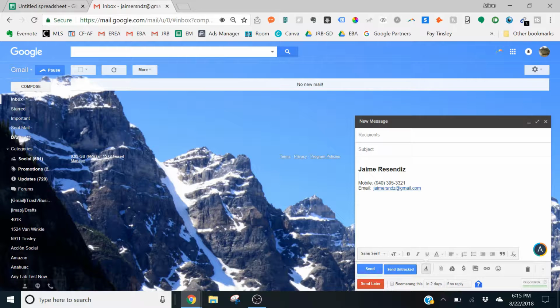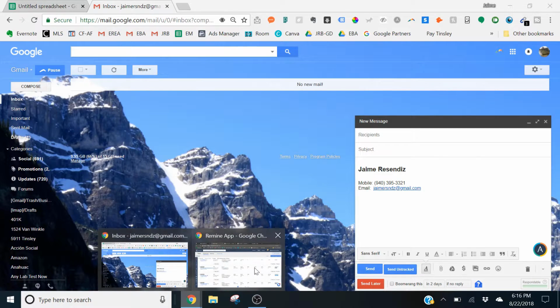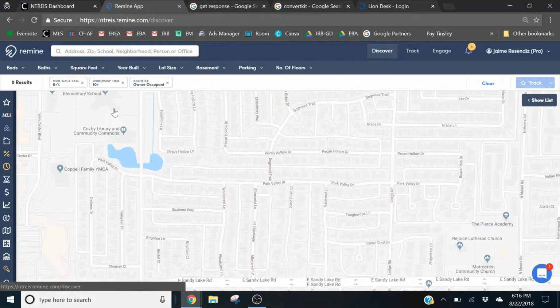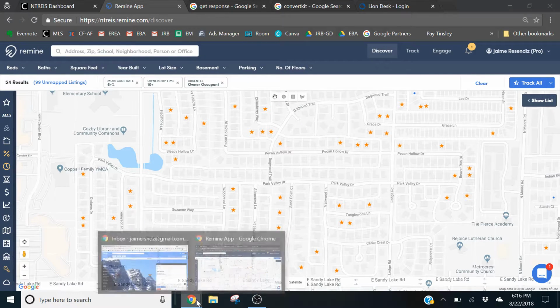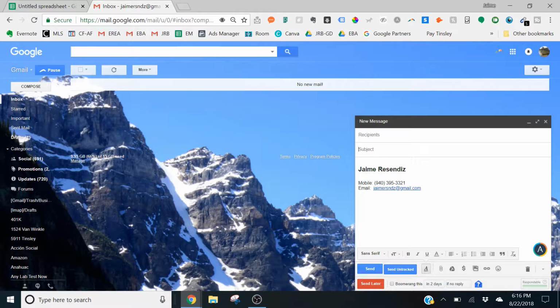So taking into consideration the filters that I just applied, I am looking at properties that have a 6% interest at least, or at minimum. They've lived in there for about 10 years plus and are owner occupied. So this is going to be great for your lender partners as well. So y'all could do some dual marketing by direct mail and email. If you're able to show your lender some love by sending them some business, they're going to love you for it as well. All right.